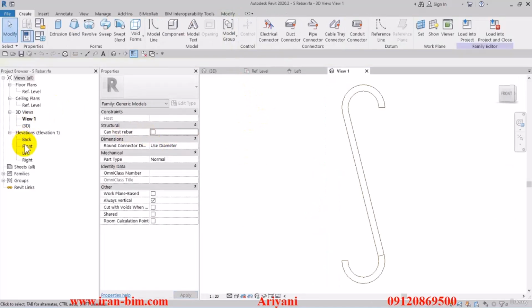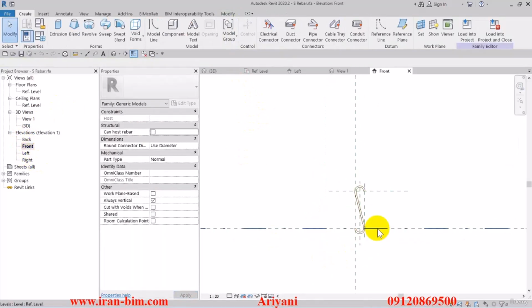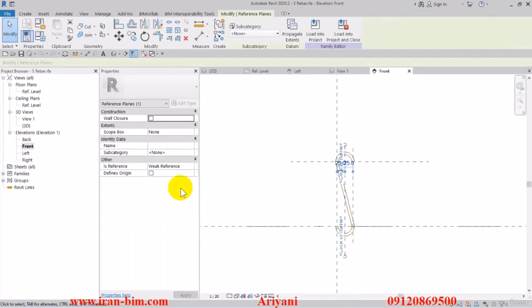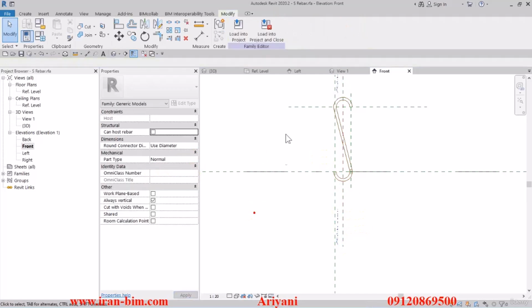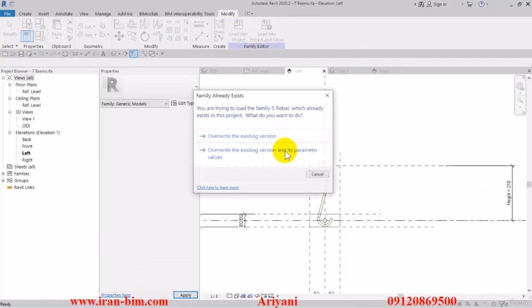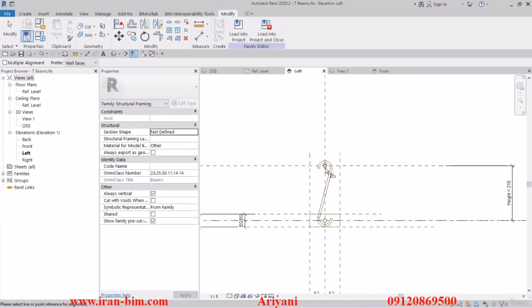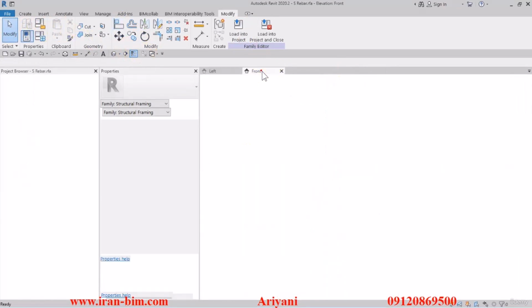I'll select this part and pull it here. So this part looks okay. Just put this on strong reference. After that, we'll go here, overwrite. Alright, and now it looks fine.